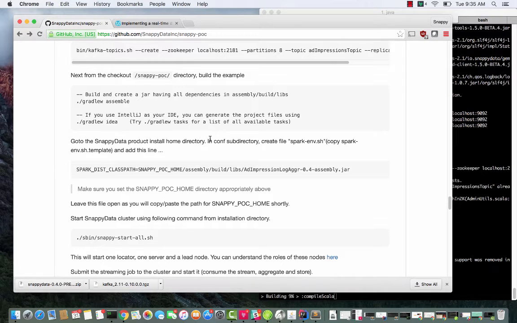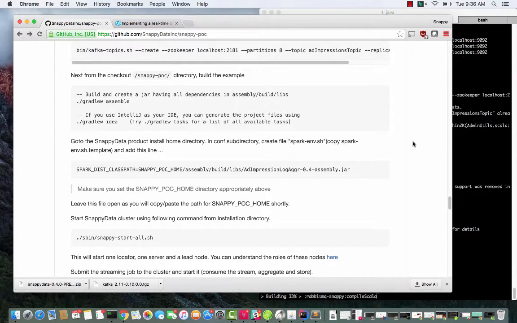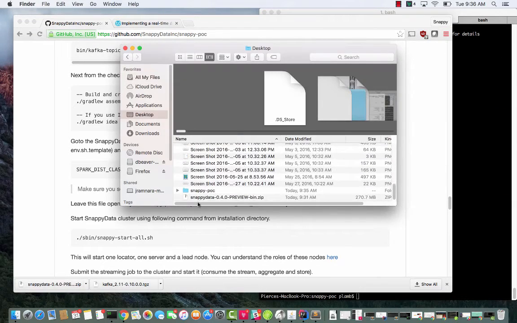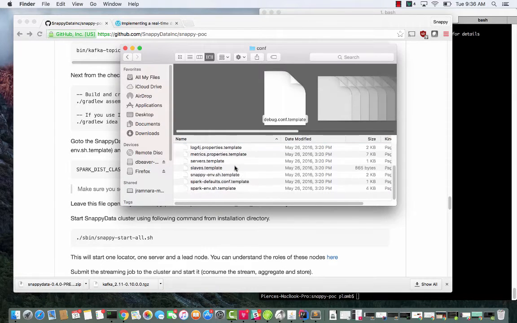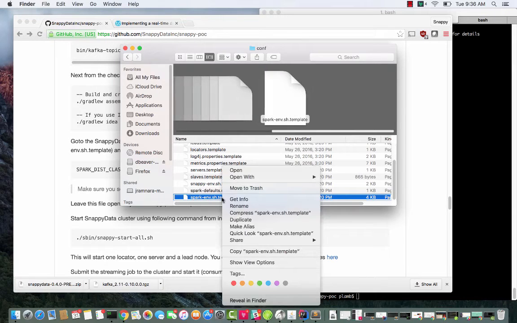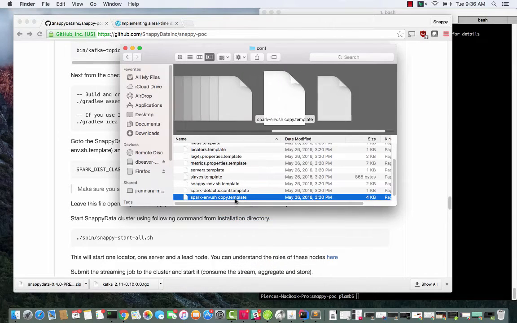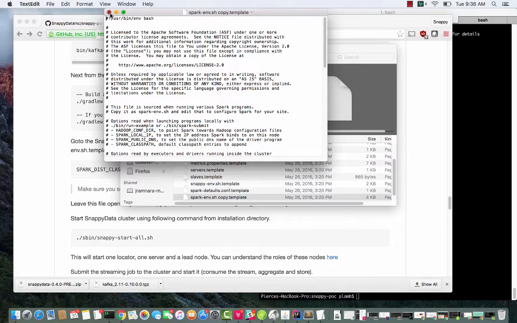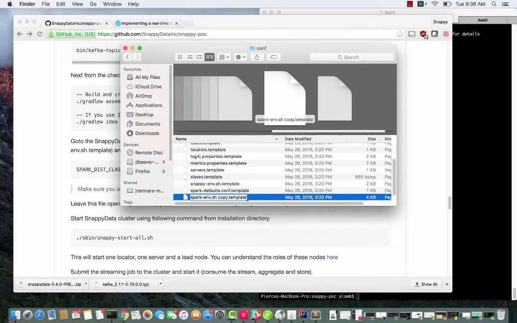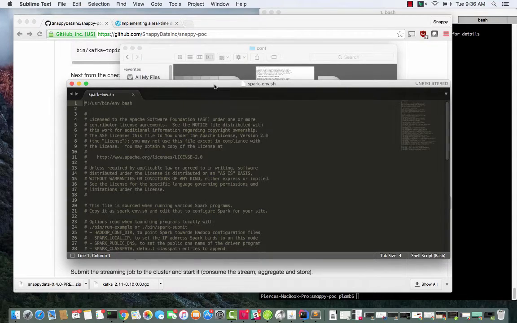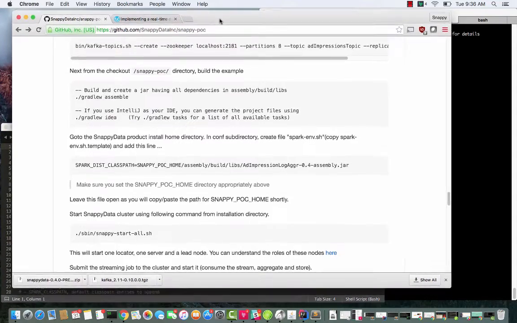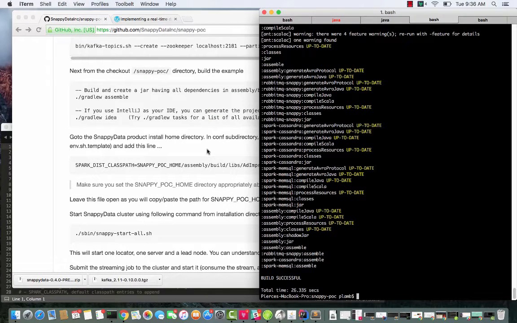what we'll do here is edit some files in our SnappyData download. Okay, so in the conf, we'll duplicate this. Delete template and copy. Use sh and open it with Sublime or whatever text editor you like. Okay, looks like that was completed.